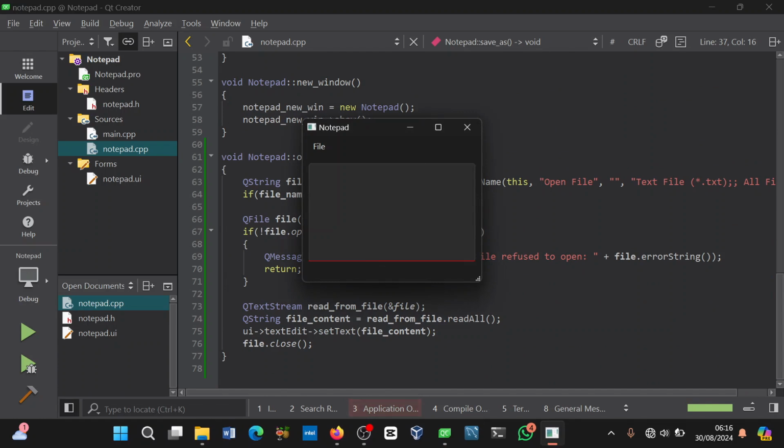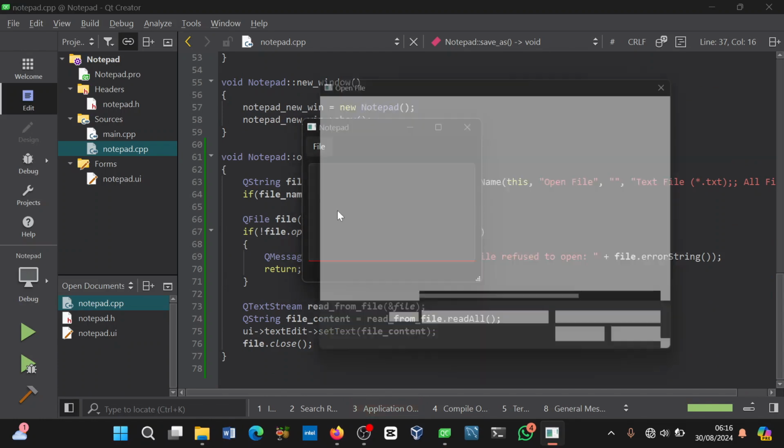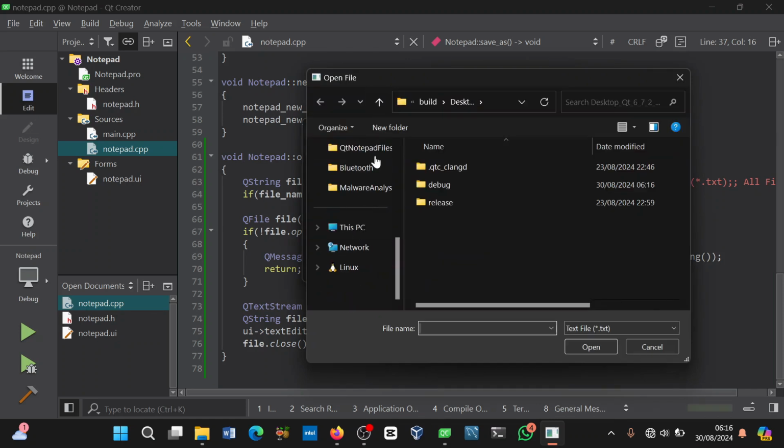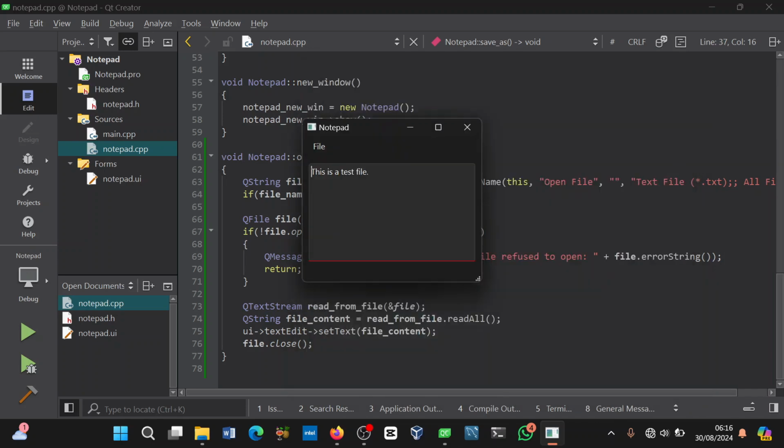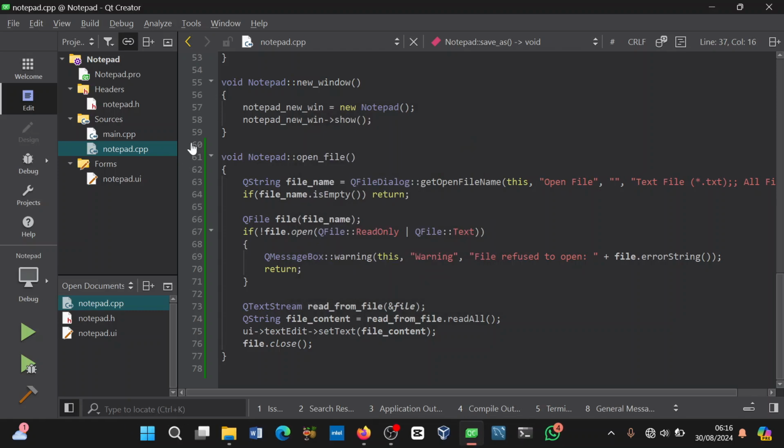Right, so the program has finished compiling successfully. So let's try the open feature again to see if it's working properly now. So I'm going to click on Q Notepad files, info, open. All right, so it's now working properly. So we have the content of this file. This is a text file.